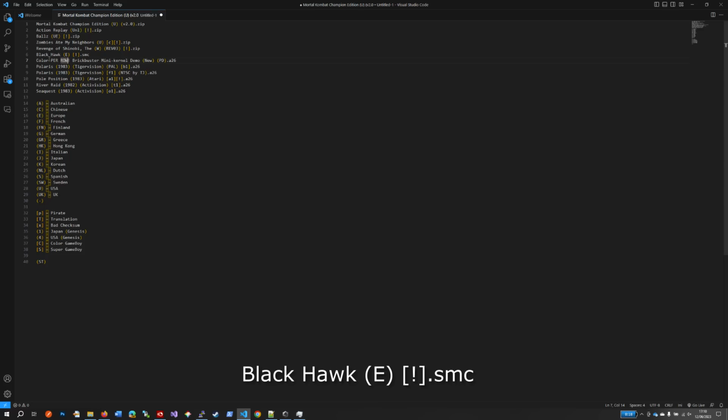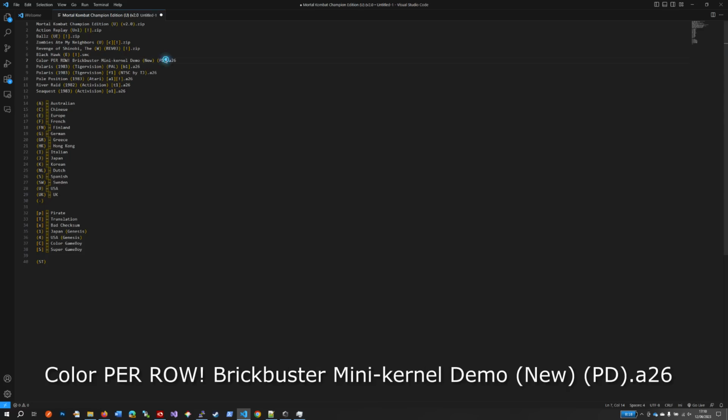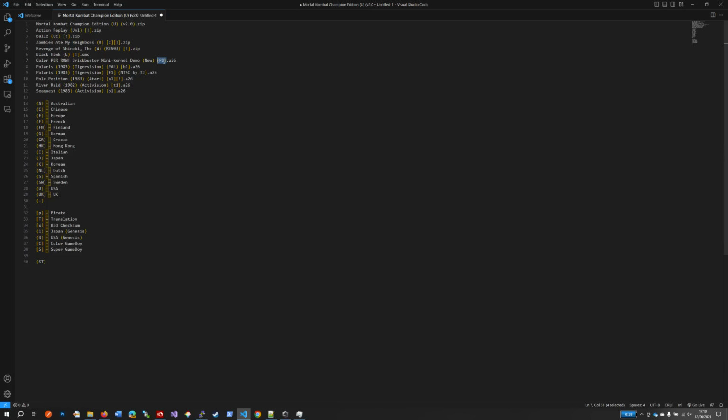Coming down to this color per row ROM here, the bit we're interested in is this PD. That means it's a public domain ROM. So these are usually scene releases or demos.